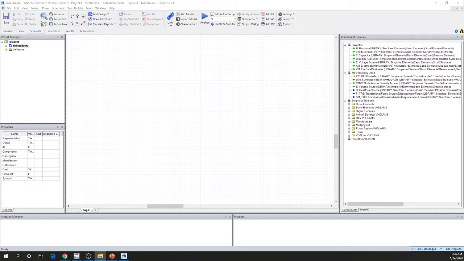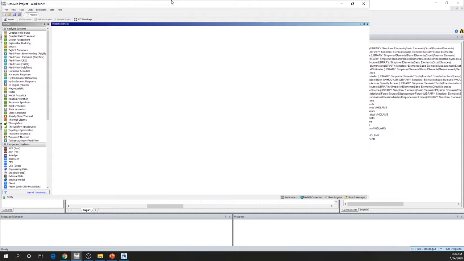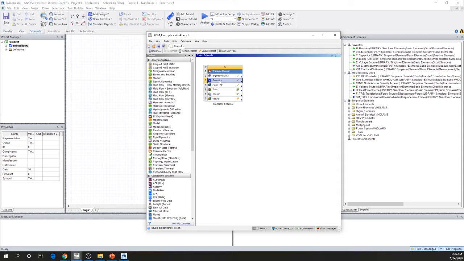I have a few examples we're going to work through. The first one I want to talk about is a basic thermal model. I'll wait just a second here for it to load up. Okay, so this is a basic thermal model with a SpaceClaim geometry, and I'll walk you through what we're doing a little bit so you understand the background of this particular system we're setting up.